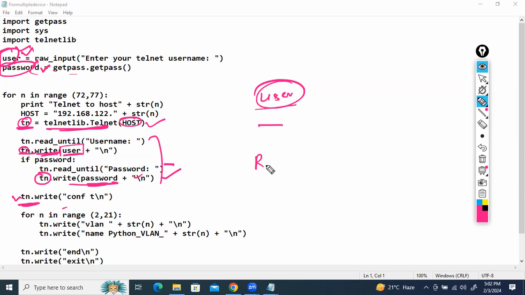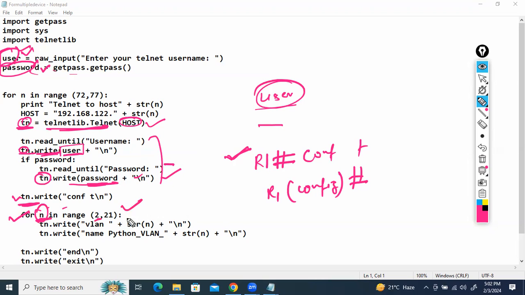Once you are able to connect, guys, then what will happen? tn.write, if you are going to connect, in which mode are you? Suppose you are in privilege mode. Then conf t. Once you execute conf t, you will be moved into which mode? Global config mode. And then in global config mode, again we are going to run another loop. So how many VLANs are we basically creating? 2 to 20. So on each device, 72 to 76, on each device we are creating the VLANs. How many VLANs are we creating? We are creating 20 VLANs.